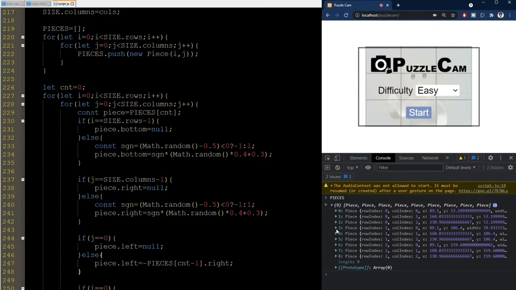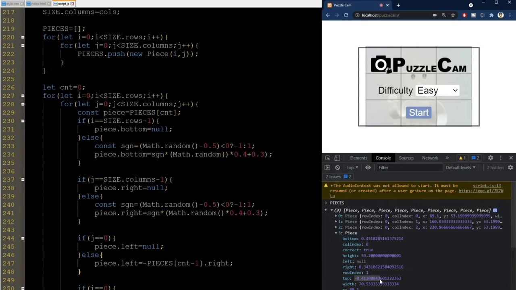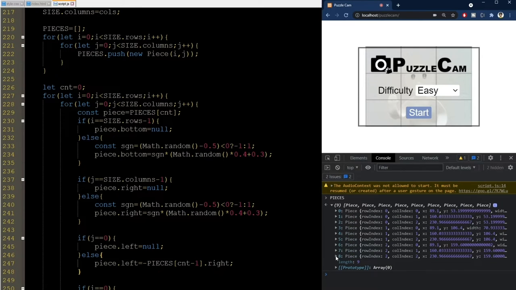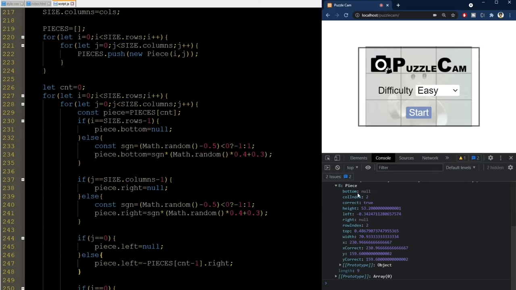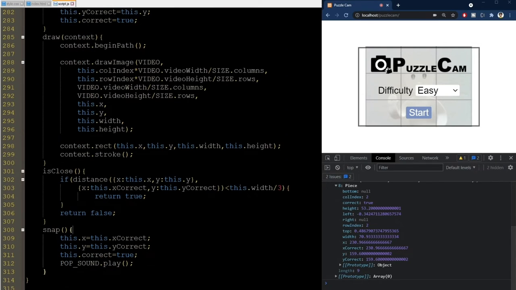Now the next piece is on the next row, so the top is not null anymore, and it should be the opposite of the bottom of the first piece. Which it is. Good. Let's see the last piece now too. It has null values for the bottom and right, and values for the left and top look okay. Yeah, I think we're good. Let's now draw new shapes for the pieces using this extra information.